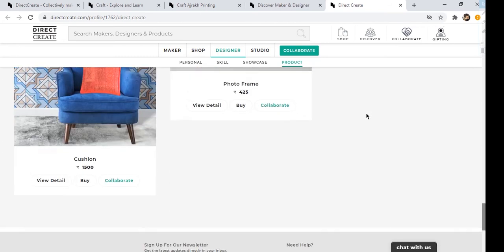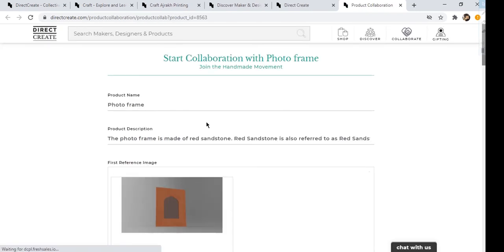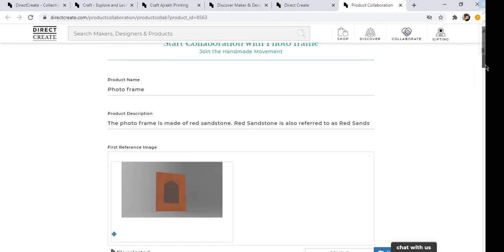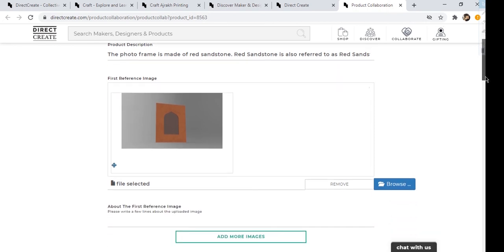Now, if you happen to like any of the products or you want to collaborate with DC Studio, click on the collaborate button and fill up the details. So here, if you go by product wise that the maker or designer is offering, you'll already see the product image and the details of it will be filled automatically.